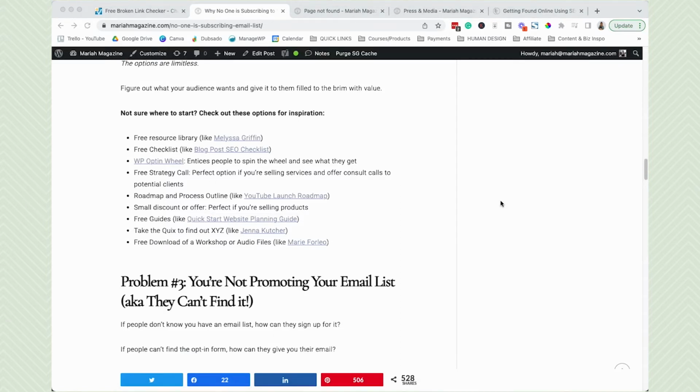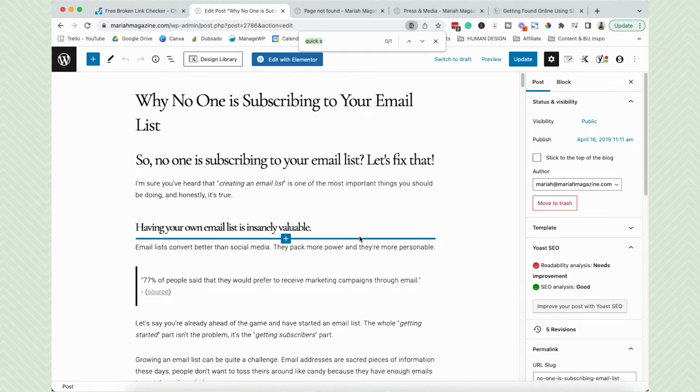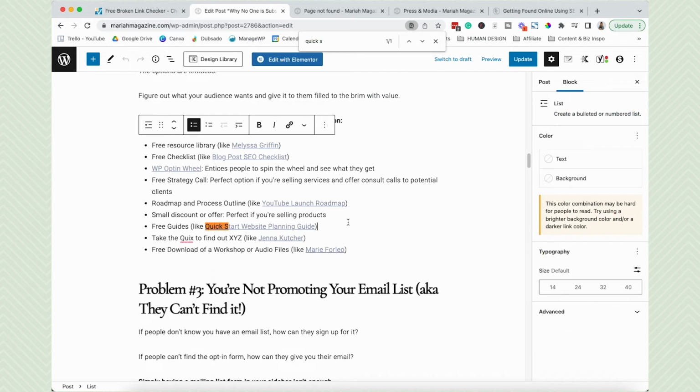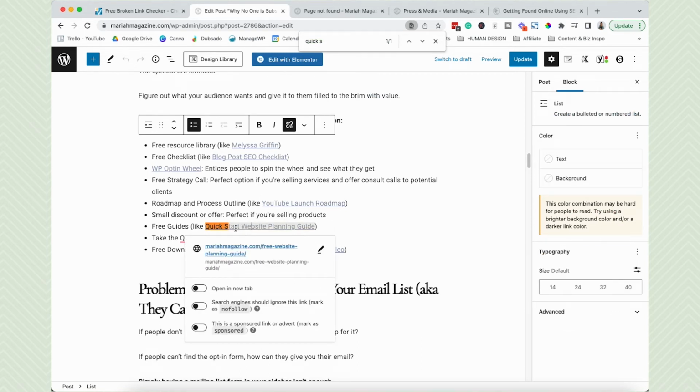How you fix these broken links on your website is going to depend on which website platform you are using. My website currently is built on WordPress, so I am just going to edit the post, and then I've got to find it in the back end. So I look for the same thing. Oh, that search function is so great. So this is the link that is broken.